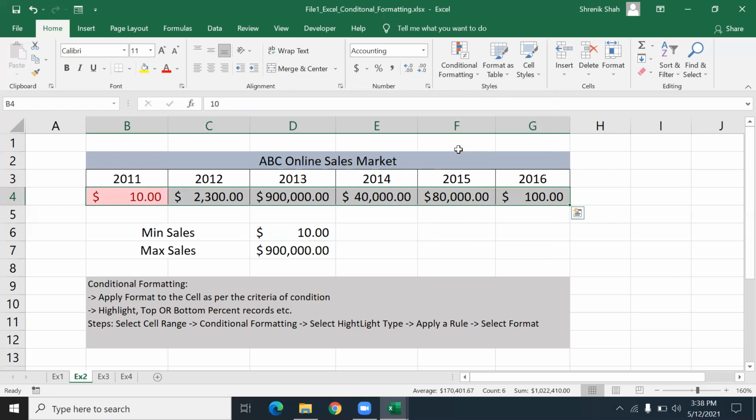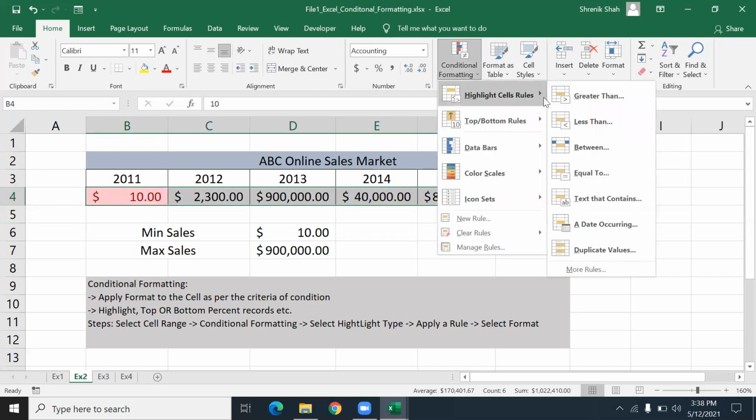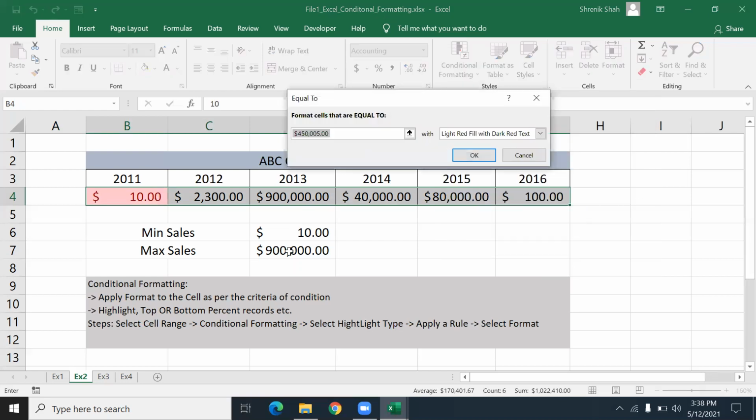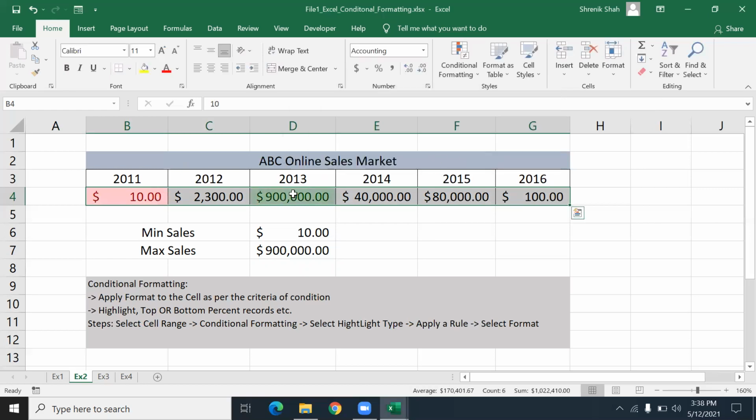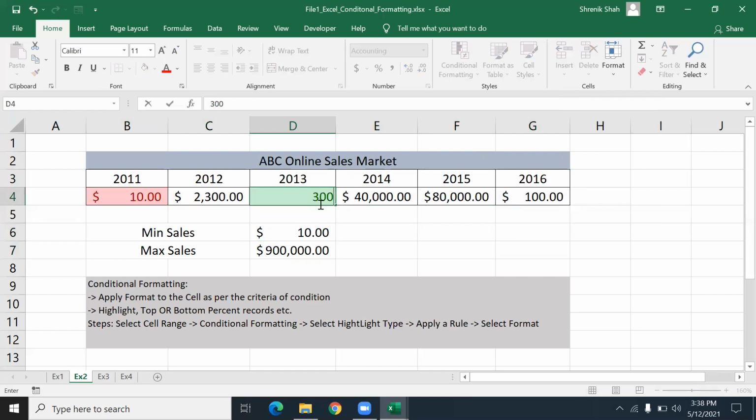And another one, I select one more time the same cells. Conditional formatting, highlight cell rules, equal to the maximum cell. Then I select the option green color and I click OK. So this makes the cell green. Now if I change the maximum cell, let's say only 300, it is changing to 80,000. So it is showing me it is in green color.